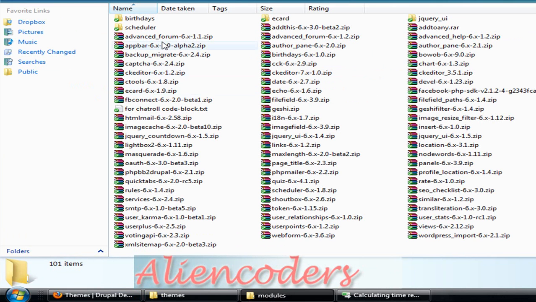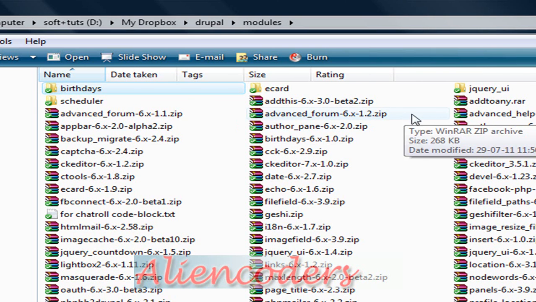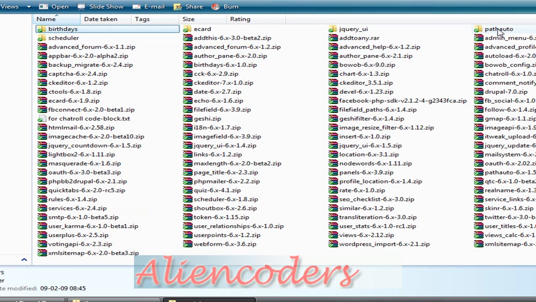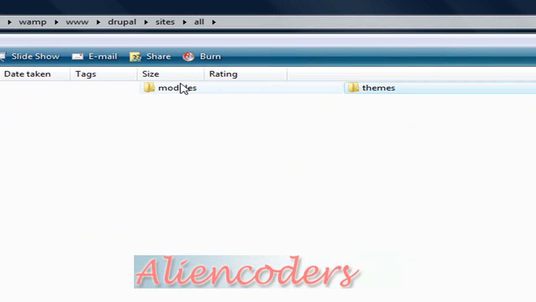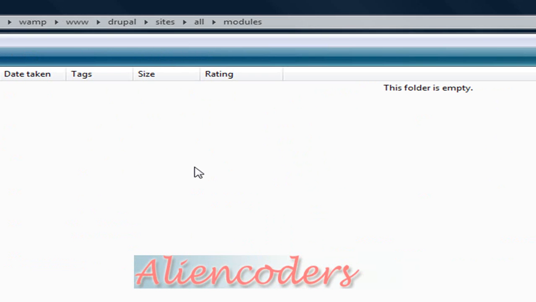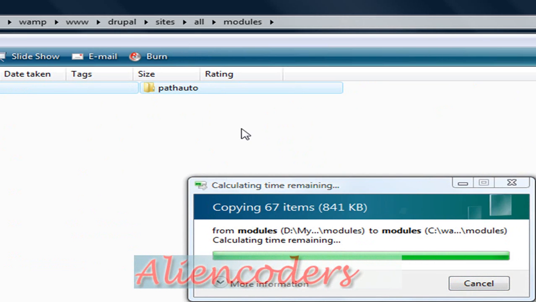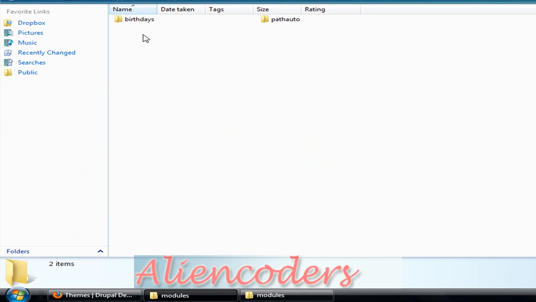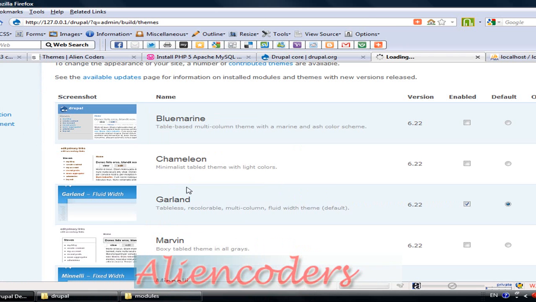And let's put some modules, like birthday and path auto. These 2 modules. Themes are installed here. Modules will be installed here. These 2 modules are there and themes are there. Now just go to this page and refresh it.